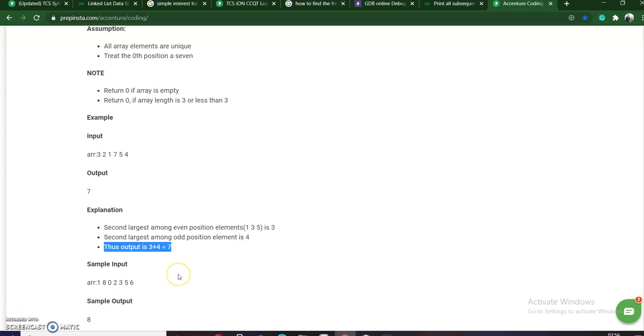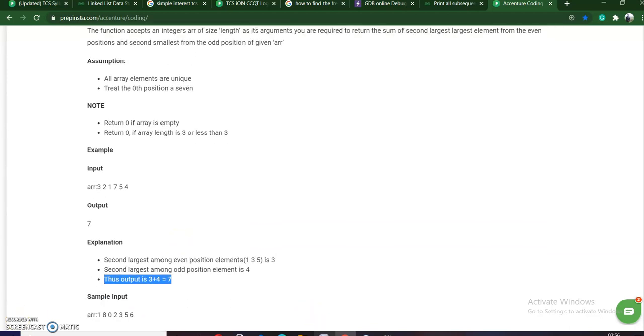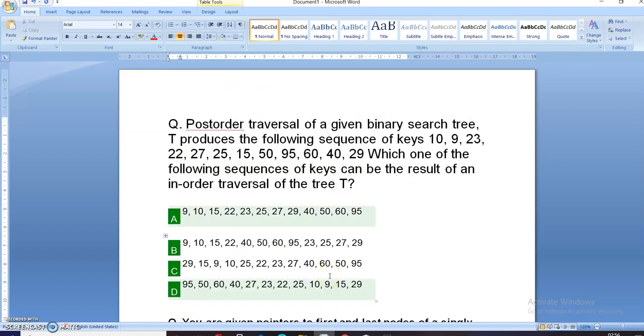But before coding this question, let's check out some of the MCQs which are very important from the placement point of view. So I have selected these two MCQs for today. Please let me know if you like this or not, that is, whether I need to include the MCQs between the programming or not. So the first question is that the post-order traversal of any given search tree T produces the following sequence of keys, and here we have given the keys. Which one of the following sequences of keys can be the result of an in-order traversal?